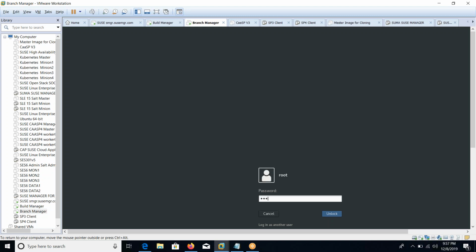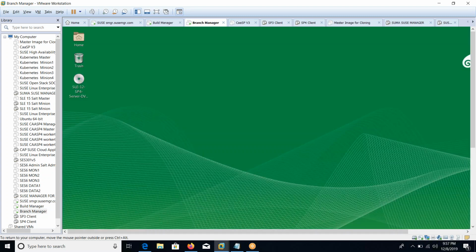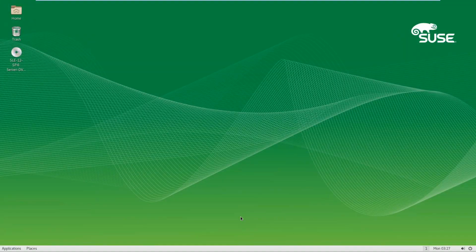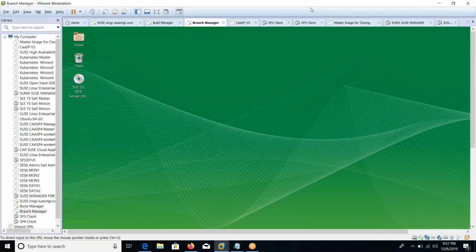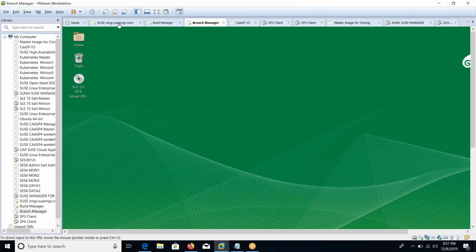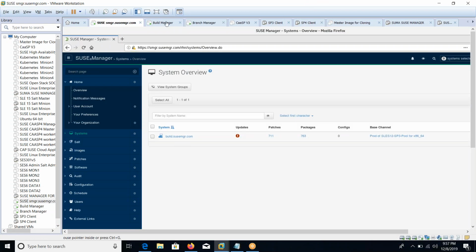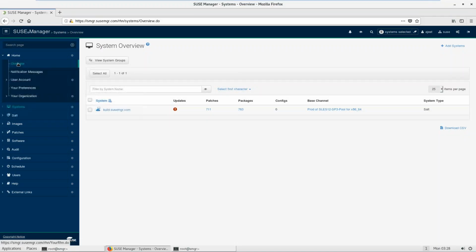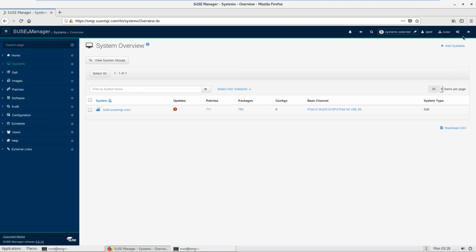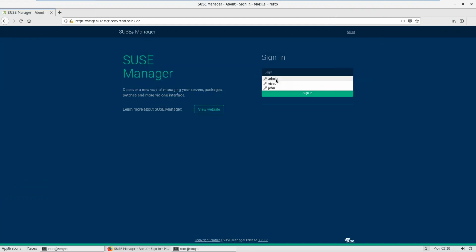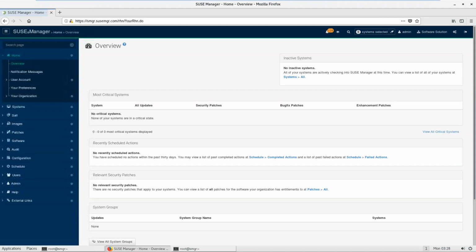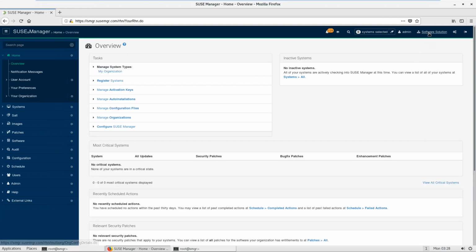So let's log in here. Maximize it, and this is my branch one. Let's come back here on the server machine. Here you can see some journal information. Currently, let's log out from here, and I'm logging in with admin now. My top level organization is software solution. I'm logged in with the admin user, and this is a notification bar.